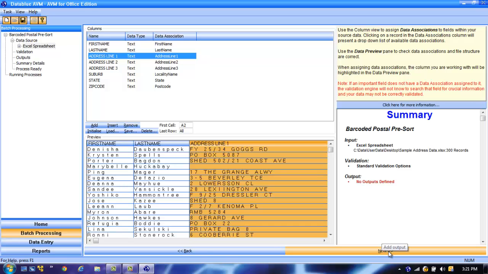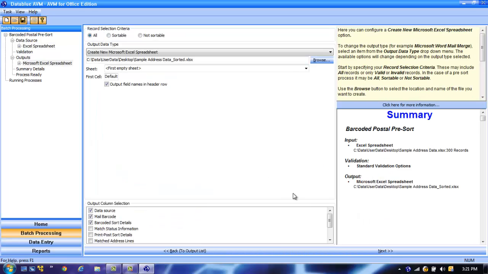Now that we've assigned those, we can simply click next, and we need to now tell AVM for Office what we want included in the output. So because we're doing a pre-sort process, we have the option to output all the records, only those that are sortable, or perhaps only those that are not sortable in accordance with Australia Post rules. You may have noticed here that as I clicked these options, it was dynamically changing the output file name. So the original data source name underscore then the options that we've selected. I'm going to output all just for simplicity.